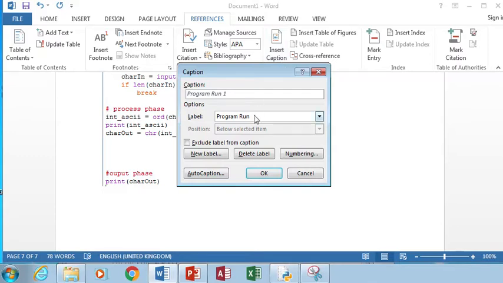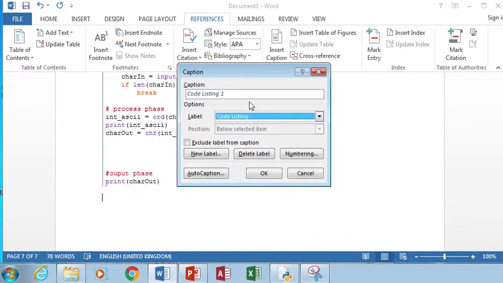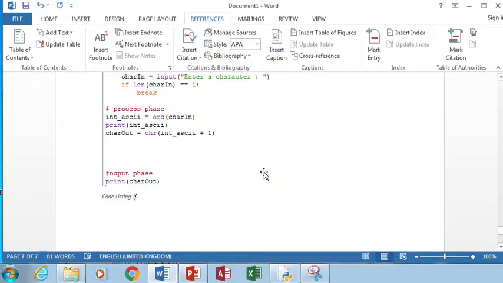Now I've done some editing over here by going to new label, and I've introduced two labels, one called program run and another one called code listing. So this is a code listing, so I simply select code listing and I then click OK, and there we go, to automatically number it for me as code listing 1.